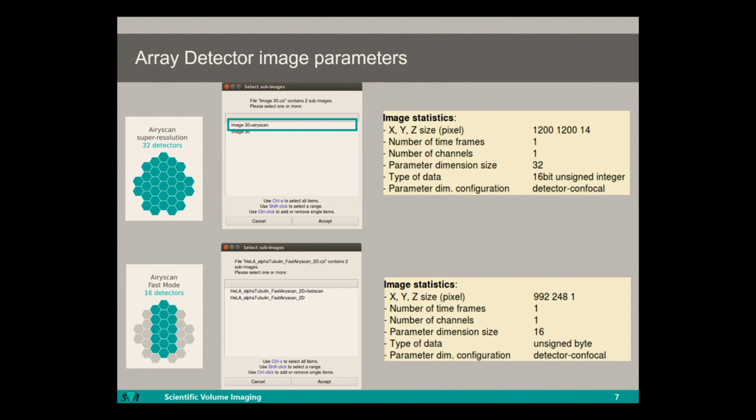Depending on the acquisition mode, the image will contain either 32 detectors for the super resolution mode or 16 detectors for the fast mode. This can be confirmed by selecting the new images in Huygens and checking out the image statistics. All Huygens slicers and renderers support visualization of the detector images.